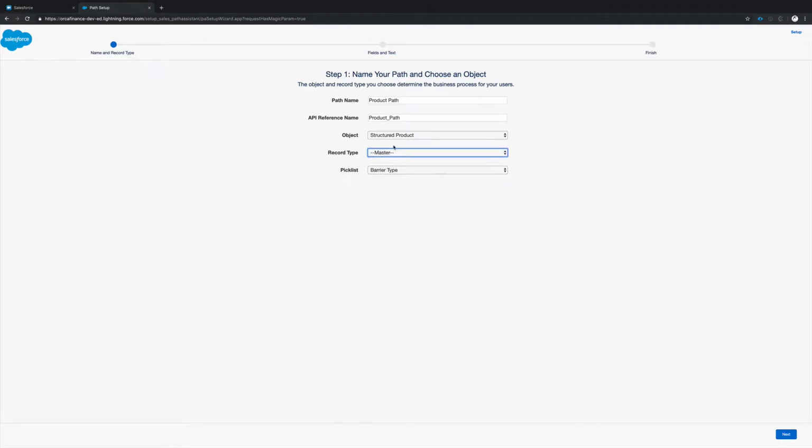So remember, Salesforce record types and pick lists are intertwined. So if you have different record types, you can only have one path per record type. And then it's up to you then to go in and create a different path for each record type. But it's a very simple and easy thing to do.